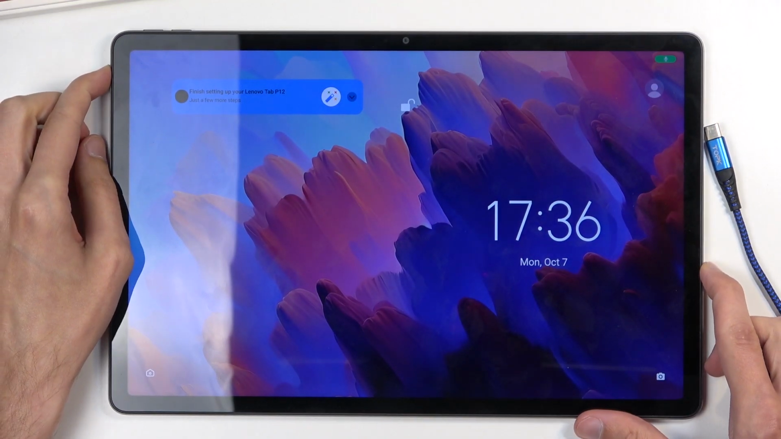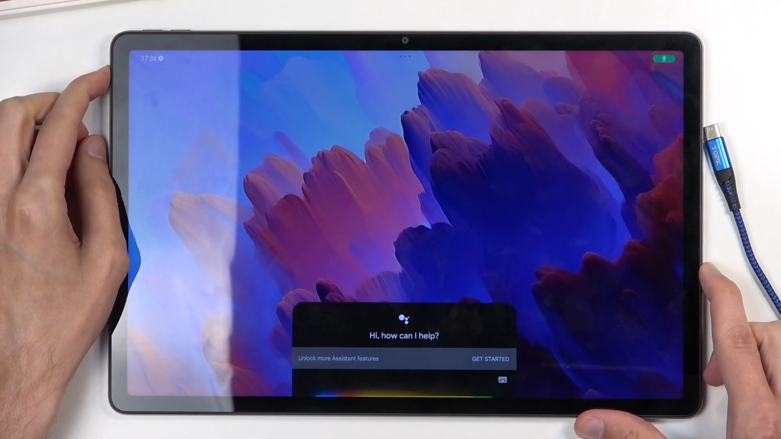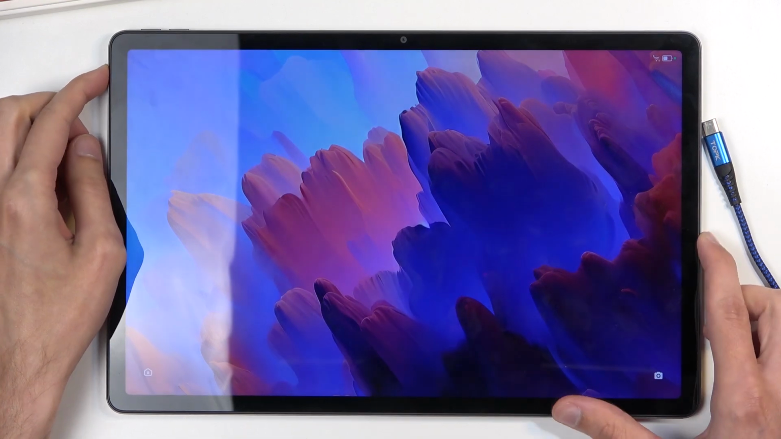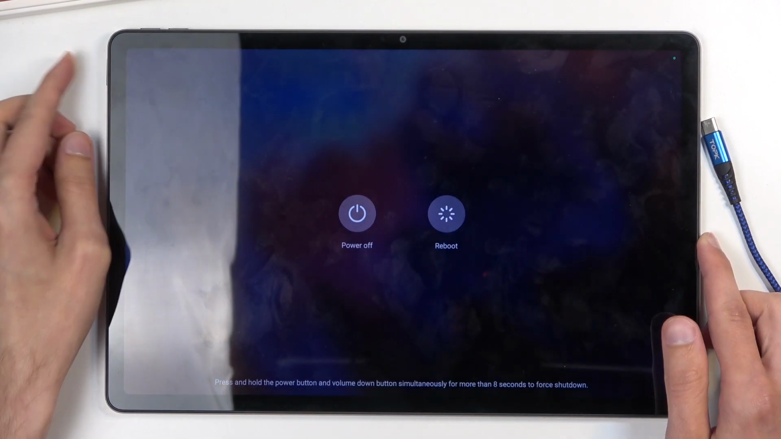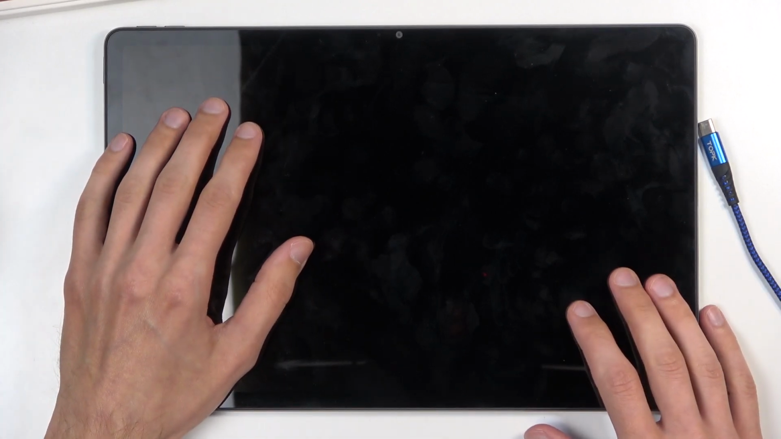Next, on the tablet itself, you want to hold the power button. Let's try that again. There we go, we're gonna select power off from here. And when the device turns off, or at least the screen, give it like a solid 5 to 10 seconds for the device to be fully off.